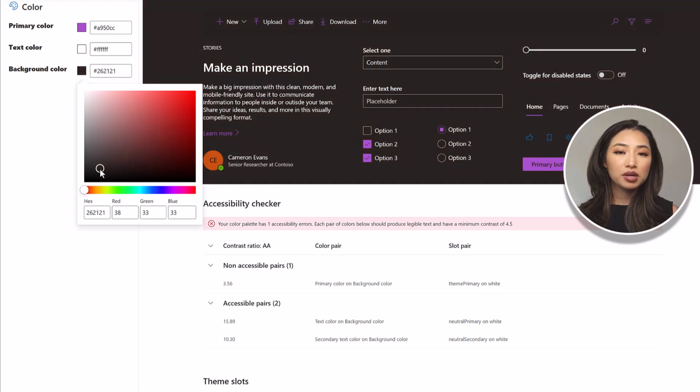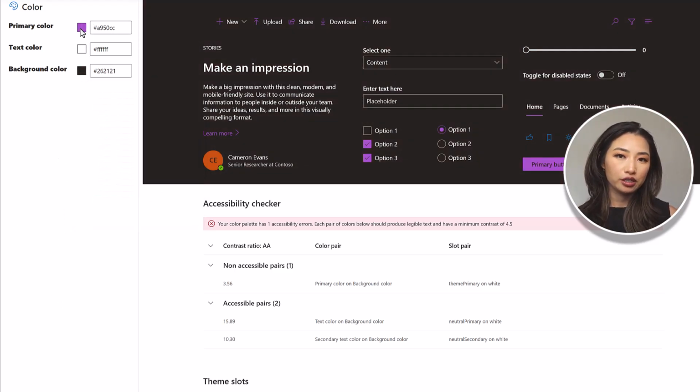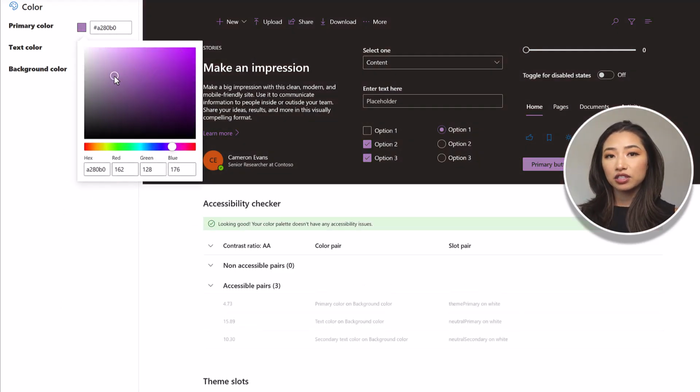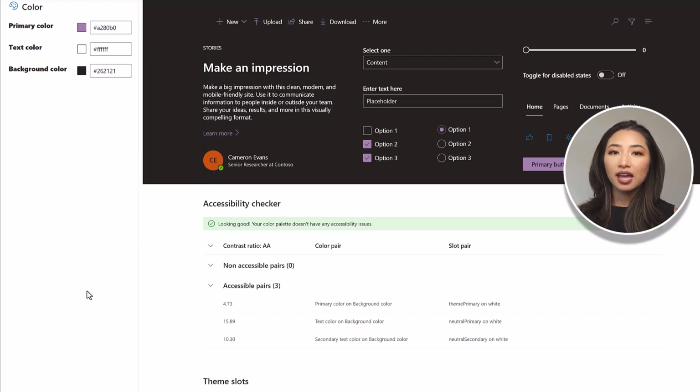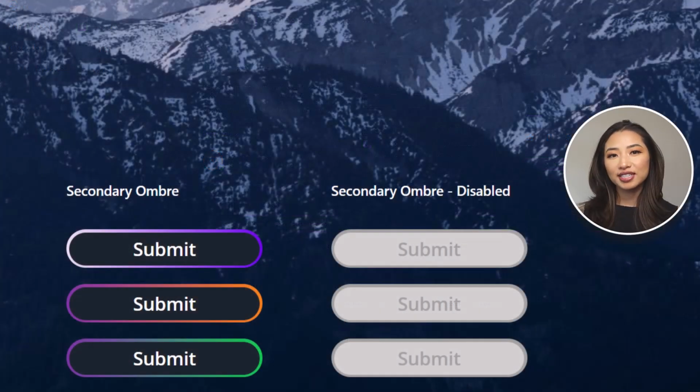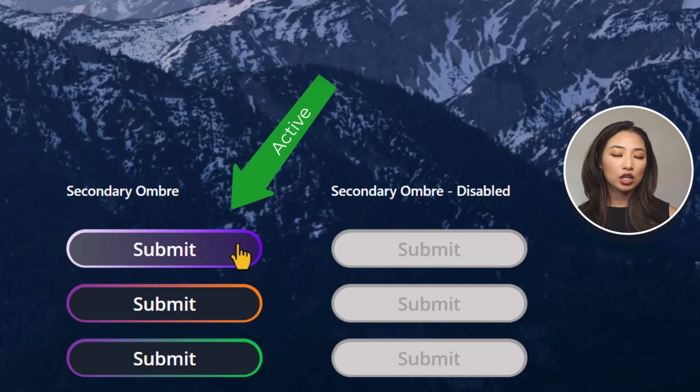Before we dive in, we must understand what makes a button good. A good button is highly visible, clear in its purpose, and provides feedback when clicked. For example, we can clearly see when a button is active, hovered, pressed, or disabled.